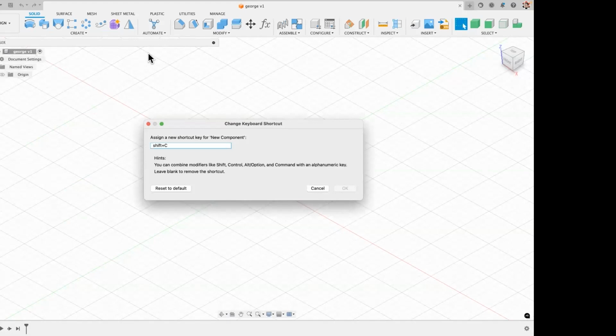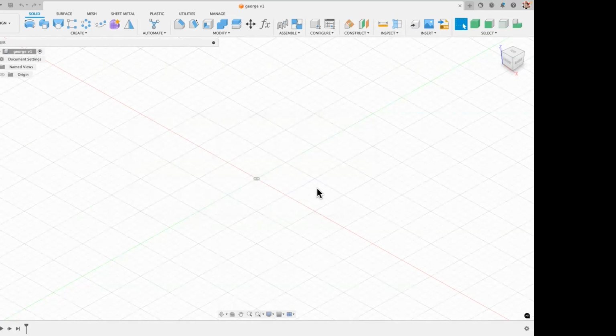Up comes a dialog. Click in this big long blue field to make it active. And hold the Shift key and the C as in component, and it will populate it with Shift plus C. If there's a conflict with an existing shortcut, it will tell you, and you get to decide whether you use that one or not, and whether you want to overwrite it or not. I don't think there's any conflict. Does it give you a conflict? Nope. Just hit enter on your keyboard. And now do Shift C.